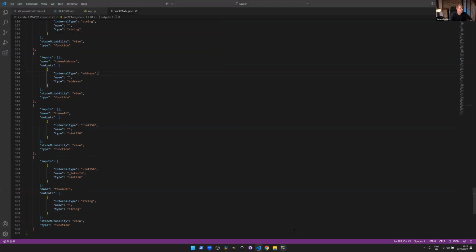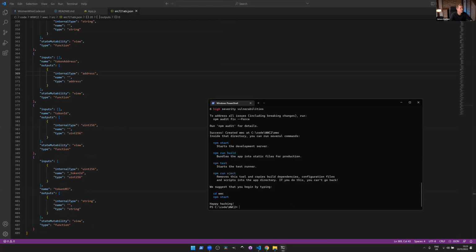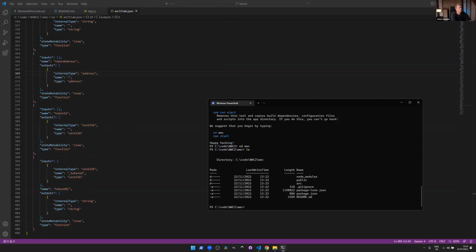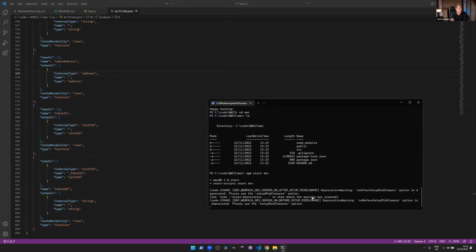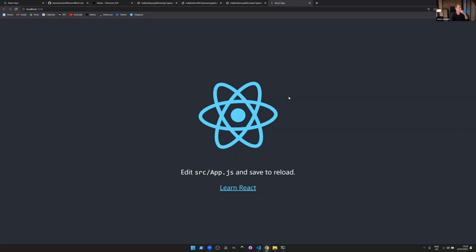Let's see if React has finished. It has. So let's now move into that library. And you can see we've got a directory structure here. And then we can run the command npm start dev. Oh, we have to close one down first. And what we should get is a blank React app. So we've got a standard, very simple React application here.